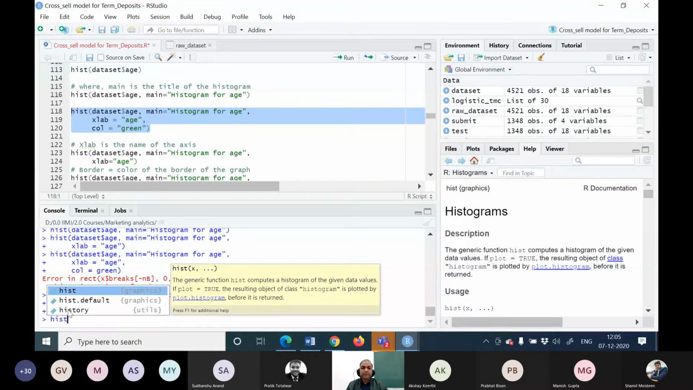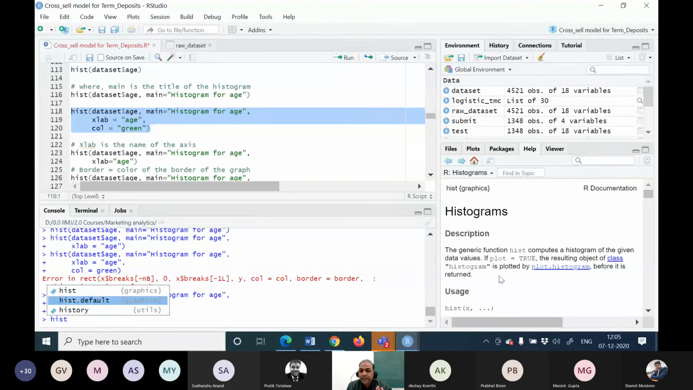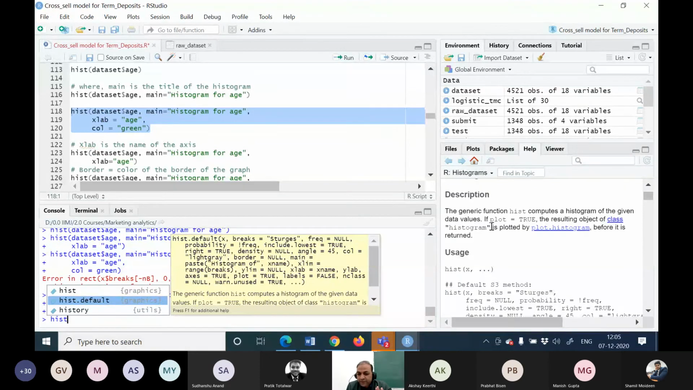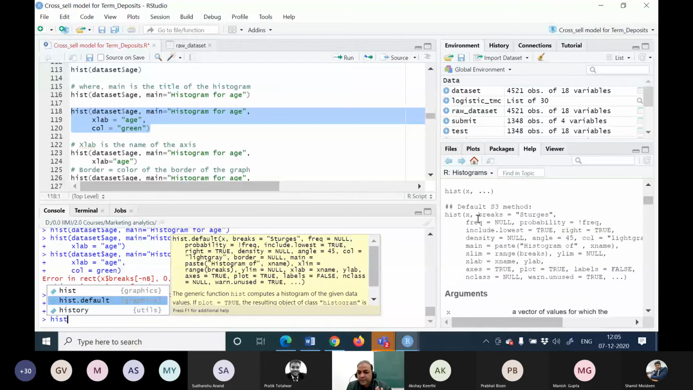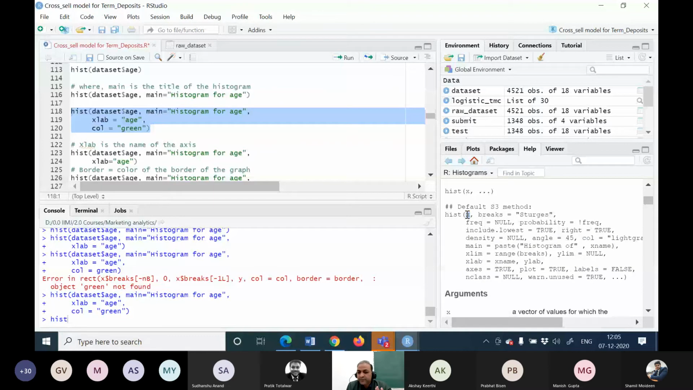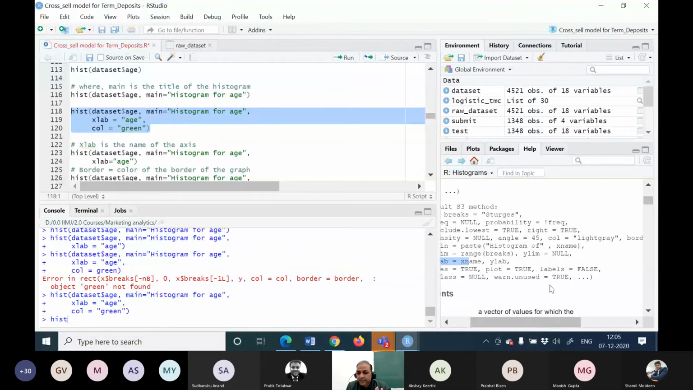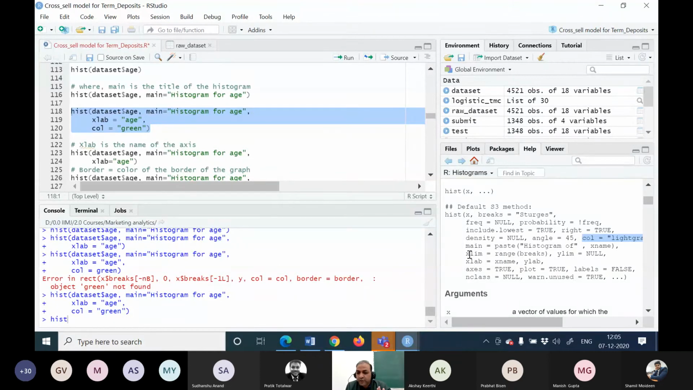Now, all the arguments that are there in this command that you give, you can easily find out using this function and just pressing F1. So all these details about this function will come here. Okay, so this is the input value. Then we have given the name for xlab. We are also giving color. This should be the color. We can also include the color of the borders and all those things. We can also include the range. Let us say how many breaks we want.